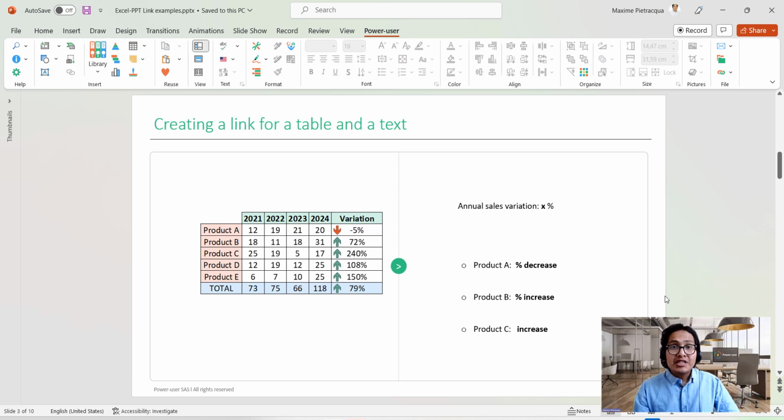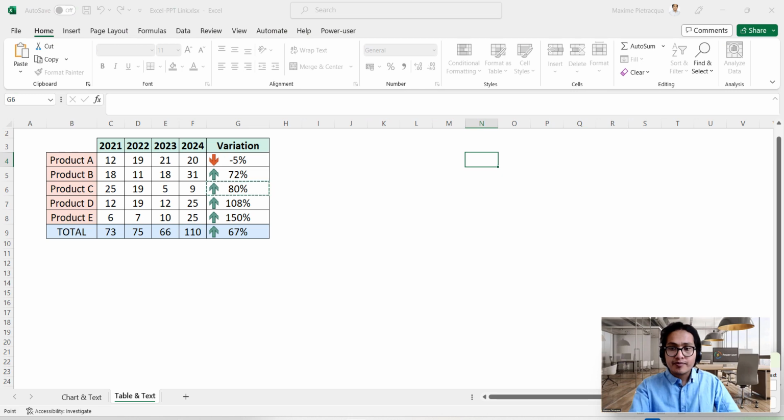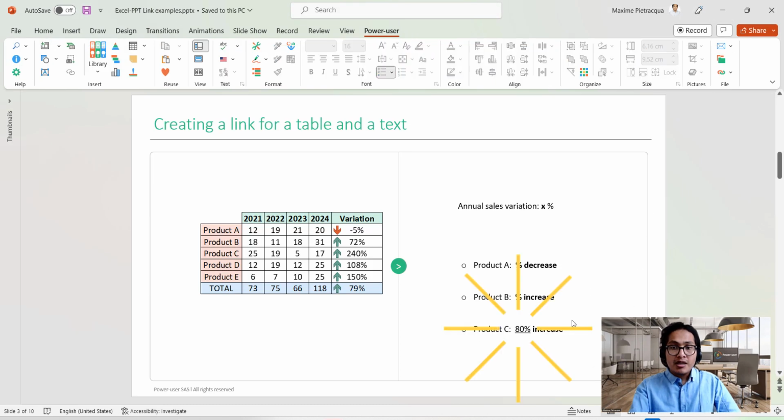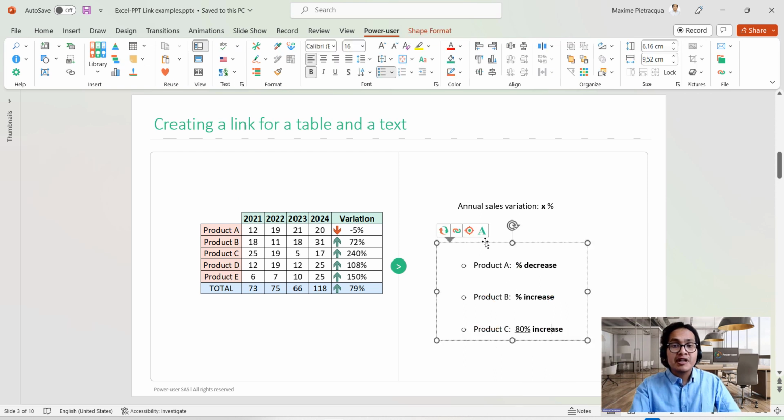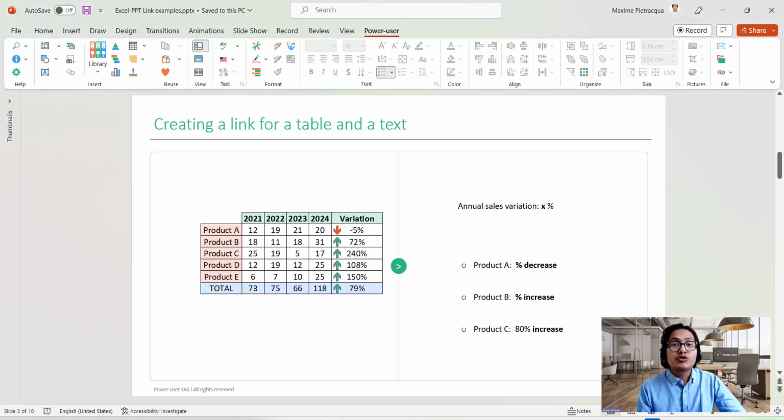With PowerUser, you can also link text, which is quite convenient if you want to automate some comments in your report. For that, you just need to right-click where in PowerPoint you want to insert a variable text, let's say here, and select the source in Excel. Note that you can hide the underline that you see here by clicking this button right here. With this feature, you will be able to insert dynamic comments or titles in your presentations without having to copy and paste each data manually from Excel.